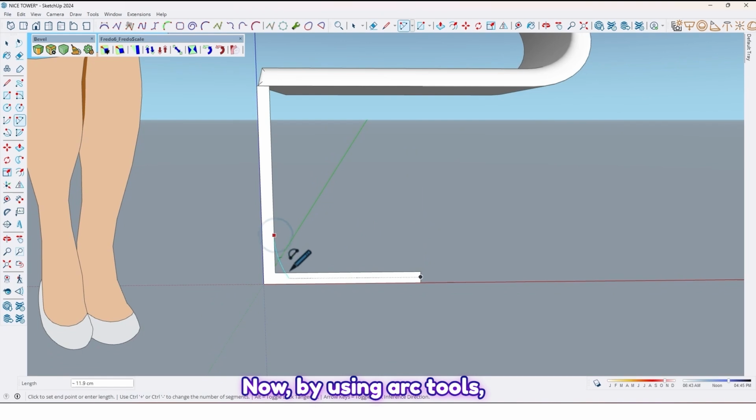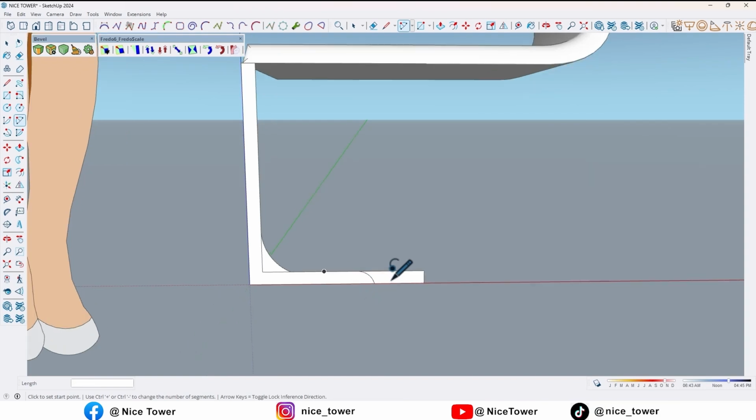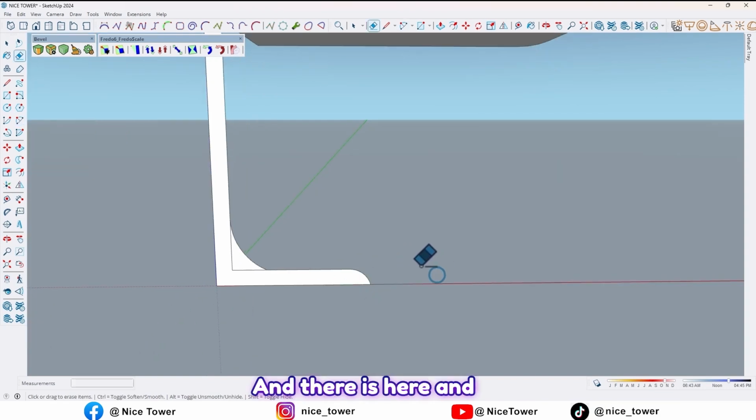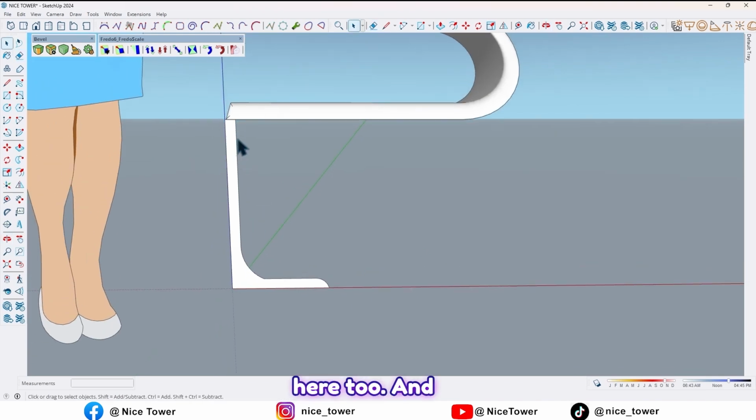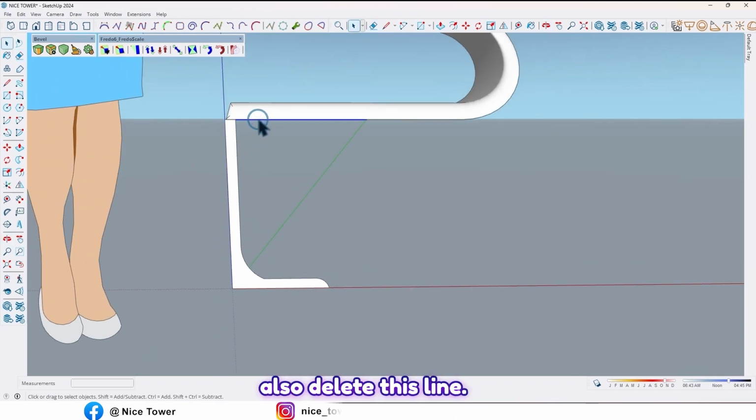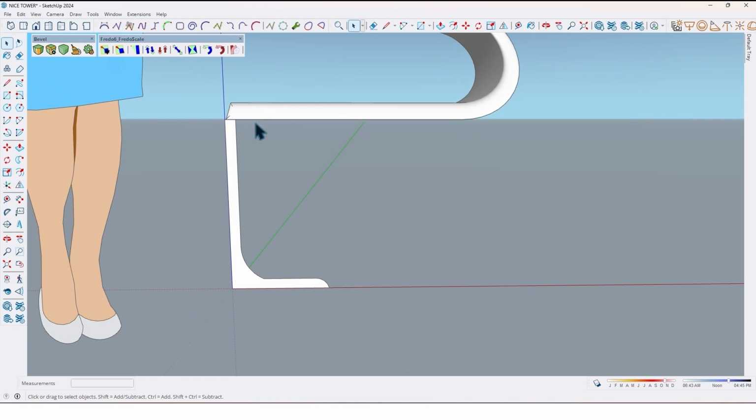Now by using arc tools, draw an arc here and here too. And erase here and here too. And also delete this line.